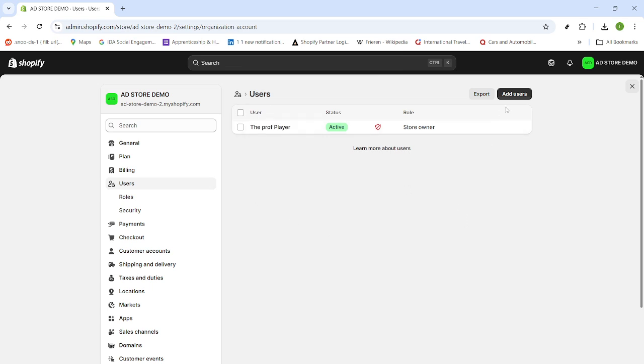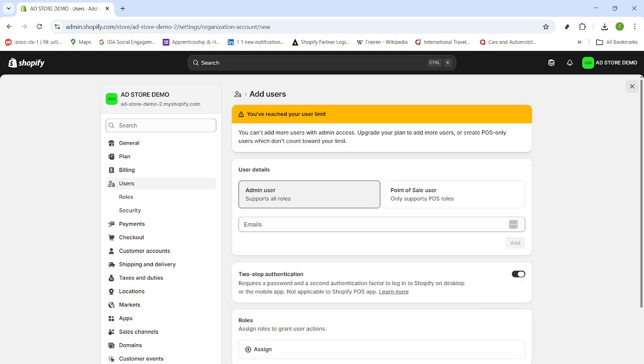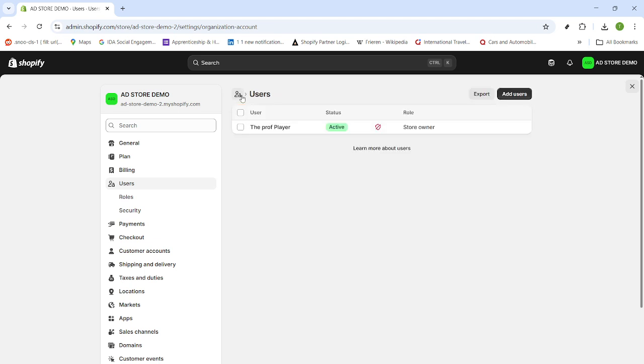A few quick tips as you manage your team. Keep names and roles consistent so you can search and audit easily. Review permissions periodically, especially after role changes, and ensure two-step authentication is enabled wherever possible. With these steps, you can confidently add new users, fine-tune permissions, and remove access when needed, keeping your Shopify store secure and well-organized.